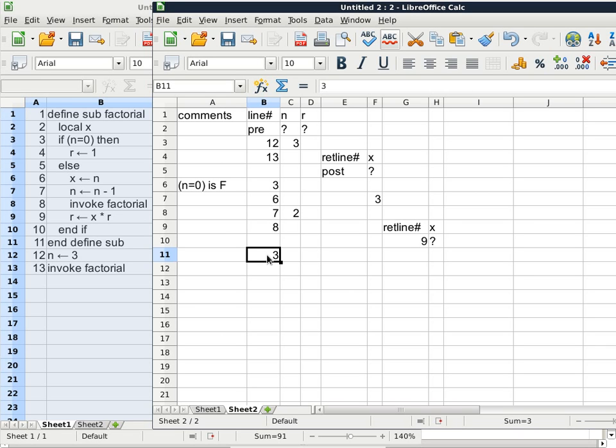It seems like column F is handy, but I'm not quite sure how it is used. But that's okay. We'll just continue with this trace. N equals 0 is false because n at this point has a value of 2. We move on to the else branch on line 6.